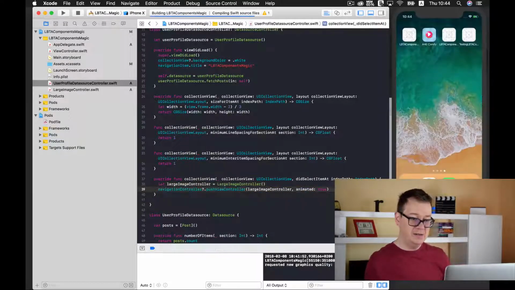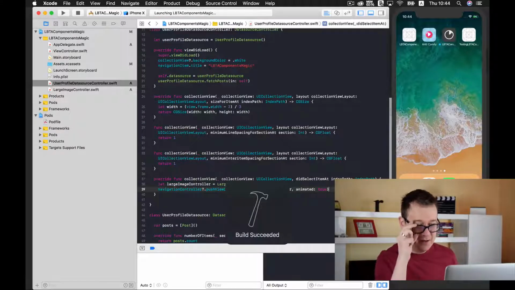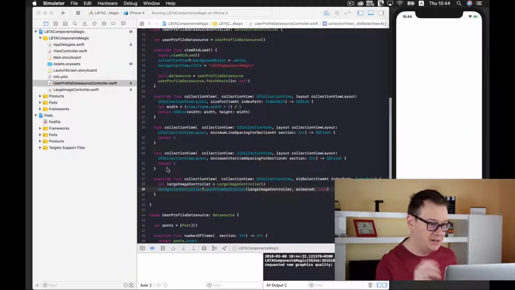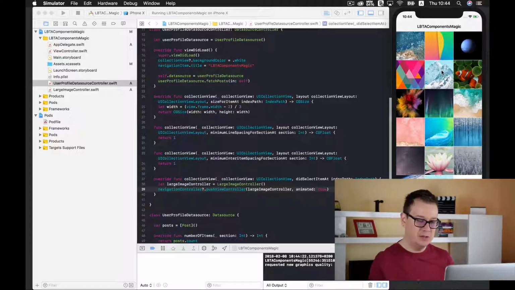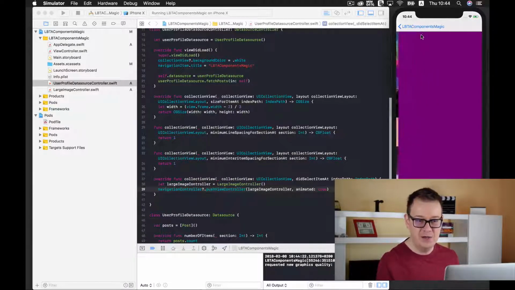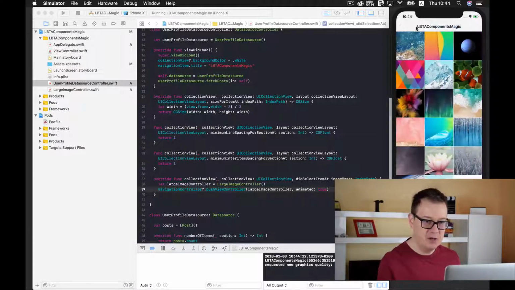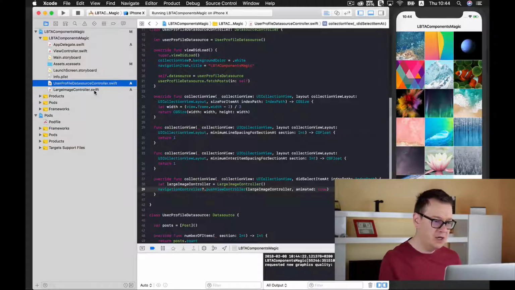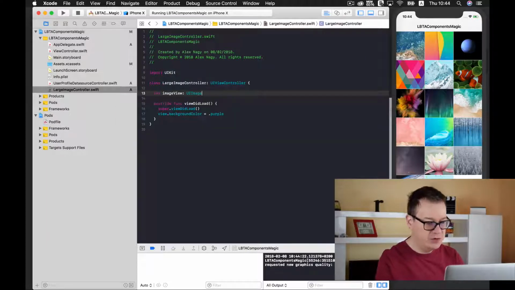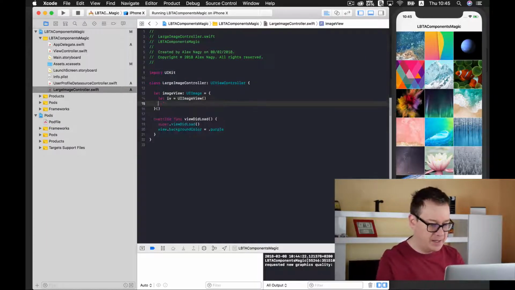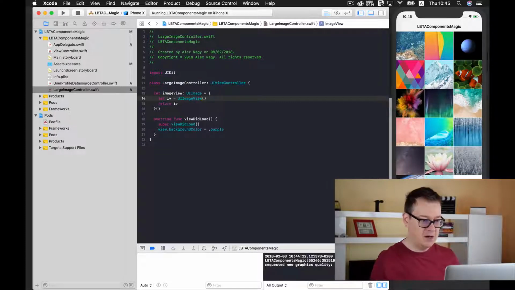Okay, let's build and run and see how that looks. And we should get those purple images here. Okay, we do have them. Now, for the last component of this episode, let's add our images to be shown inside our LargeImageController. First of all, let's create our image view here. Okay, let's return our image view here. Okay, and of course, we don't need to specify our content mode.